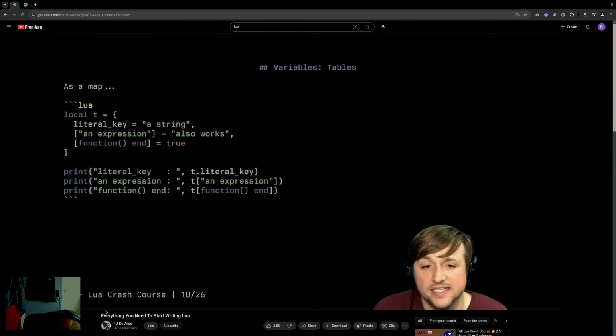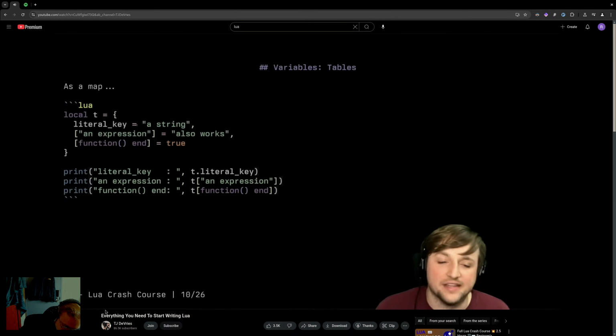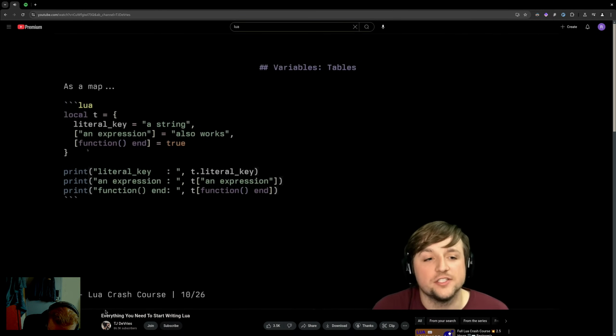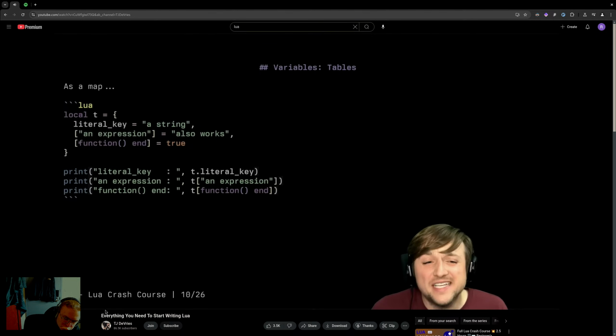This basically just translates to the same thing as if you did a string here, except if it doesn't have special characters like spaces or pluses or ats or all this other stuff, you can just write it without the additional quotes and then set it equal to a value. The other thing you can do is, inside of brackets right here like this, you can put any expression you want, and then that's a key, and then you can set a value to it. Well, you can even do functions.